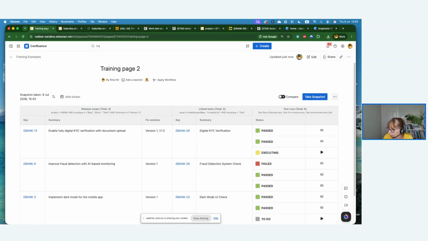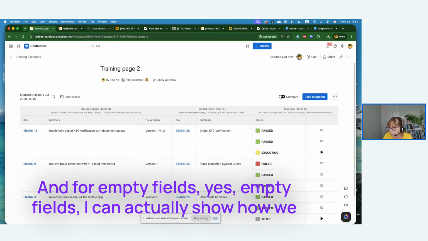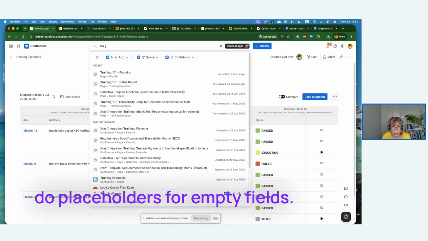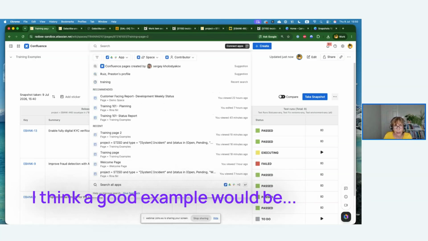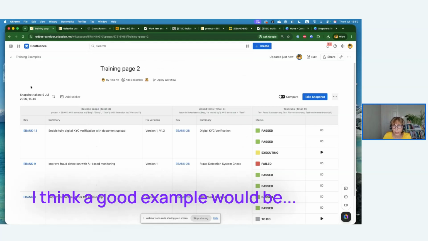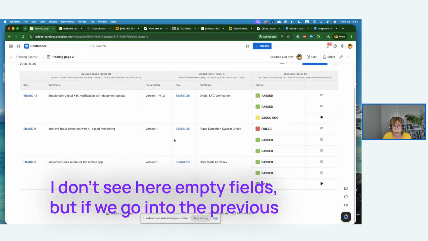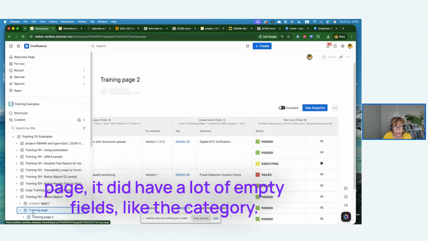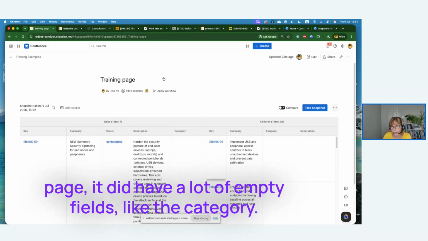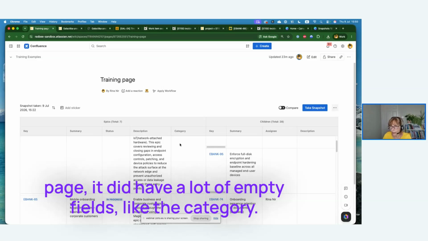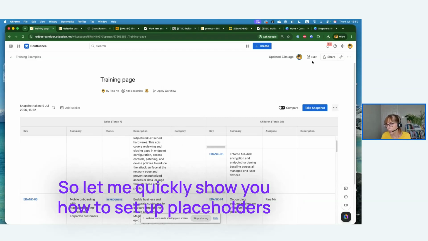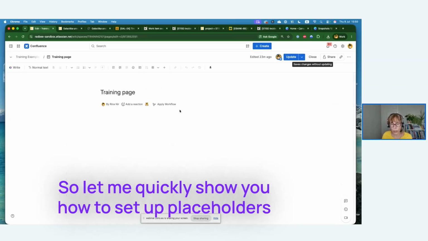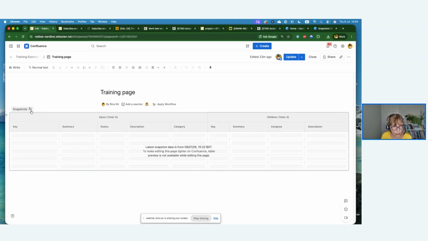And for empty fields, yes, I can actually show how we do placeholders for empty fields. I think a good example would be, I don't see empty fields here, but if we go into the previous page, it did have a lot of empty fields like the category. So let me quickly show you how to set up placeholders.